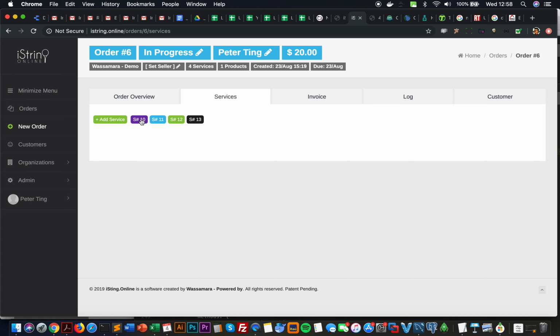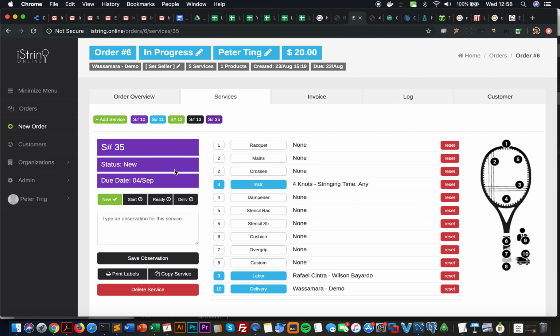So let's go on, let's add a new service. Service number here is ID number 35, and once you click on it, you see all the information. On the left side, we have the service ID number, the status of the service, the due date, and the current status. So you can say, oh, I started to do the string job, I finished the string job, and the customer came over to pick it up, or you deliver it to them. Okay, so let's go back to new.